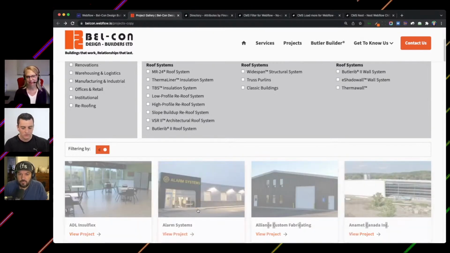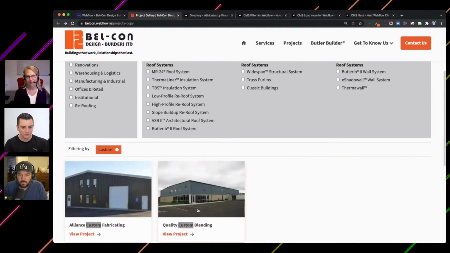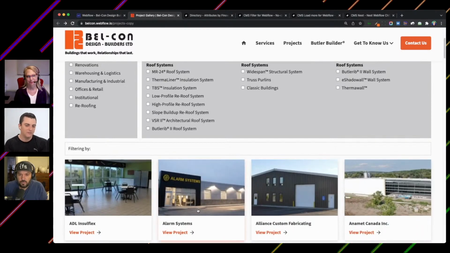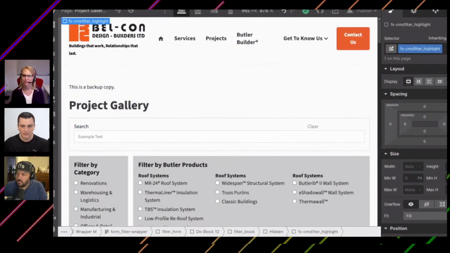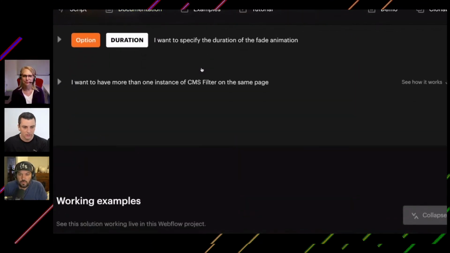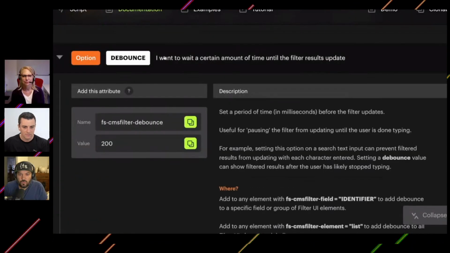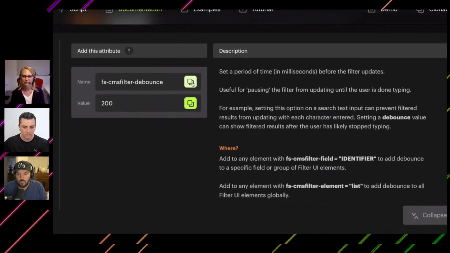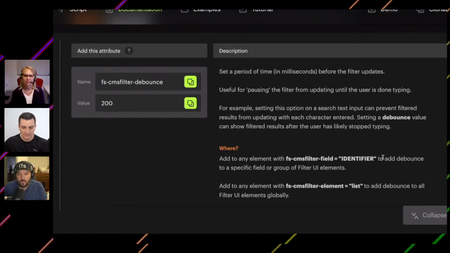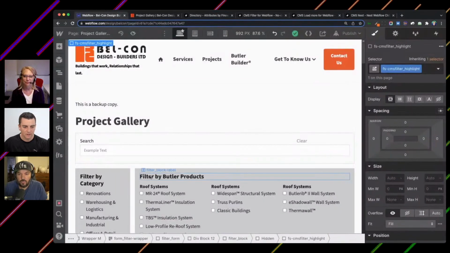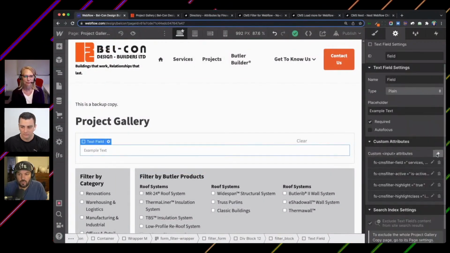Right. So what we're going to do is apply something called debounce. And debounce is going to set a little bit of a delay on certain fields to make sure that we're giving a good experience to the end user. So let's go and look at how to do that in the docs. We'll go to CMS filter, and we are going to go to debounce. I want to wait a certain amount of time until the filter results update. So we're going to take debounce, we're going to do 200 milliseconds, and we're going to set it, in this case, on the field identifier. So I will go and do it to this.